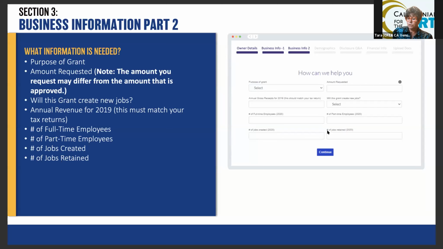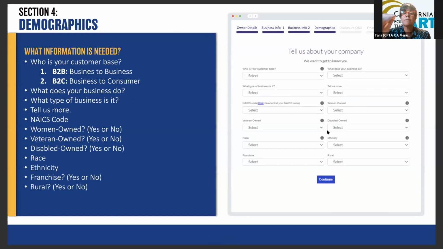I'm going to go on now to number four, which is demographics, and you're going to choose whether you're a business to business or a business to consumer. I have not yet been able to access this area. Most likely, what does your business do? What type of business is it? And tell us more are going to be related to what you choose here, whether it's business to business or business to consumer. So if there's any issue under these three, you can always try toggling between the two and making sure that the right thing sets up for you to pick the closest example.